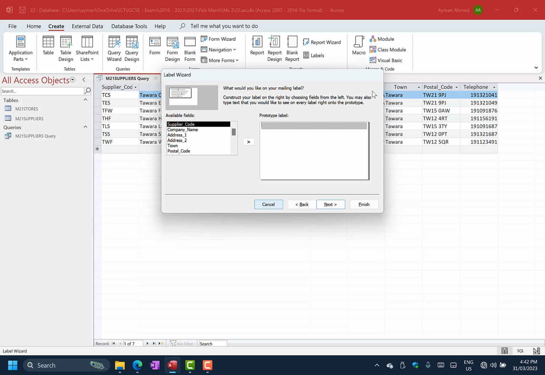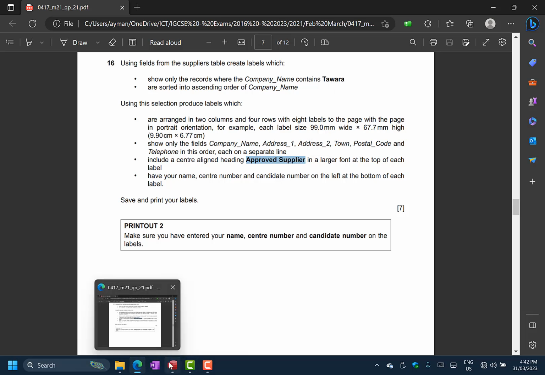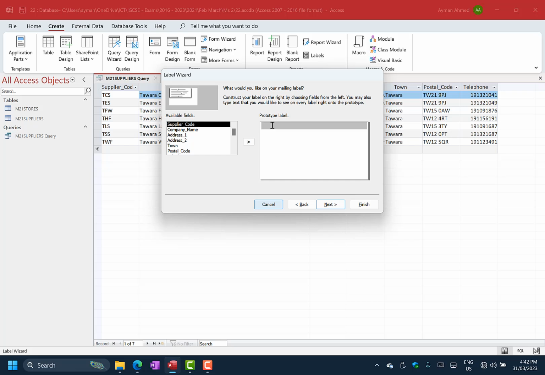First of all, let's start with the question. The question asks that approved supplier should be added at the top. So here we are going to put approved supplier as the title. Later on we are going to make it bold or a large size or large font. But very important, after approved supplier I'm going to add the fields in the label.